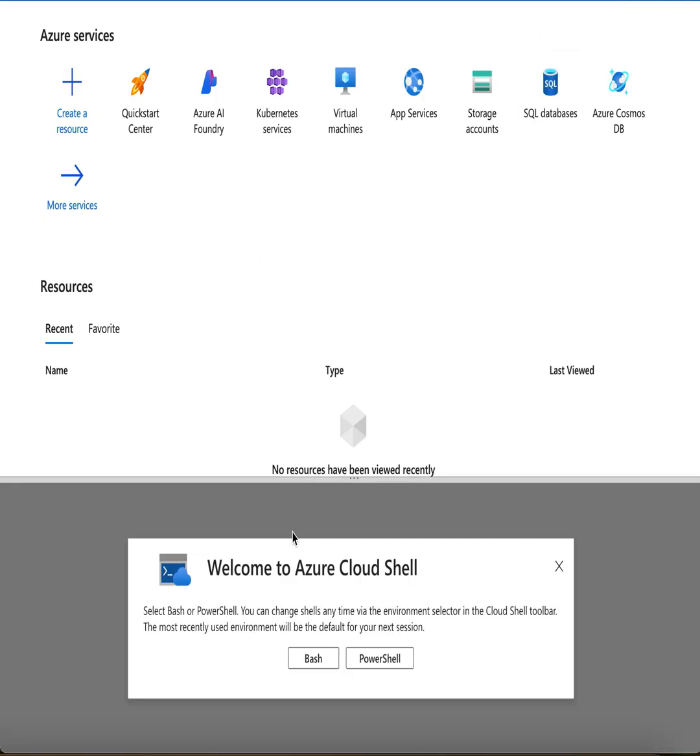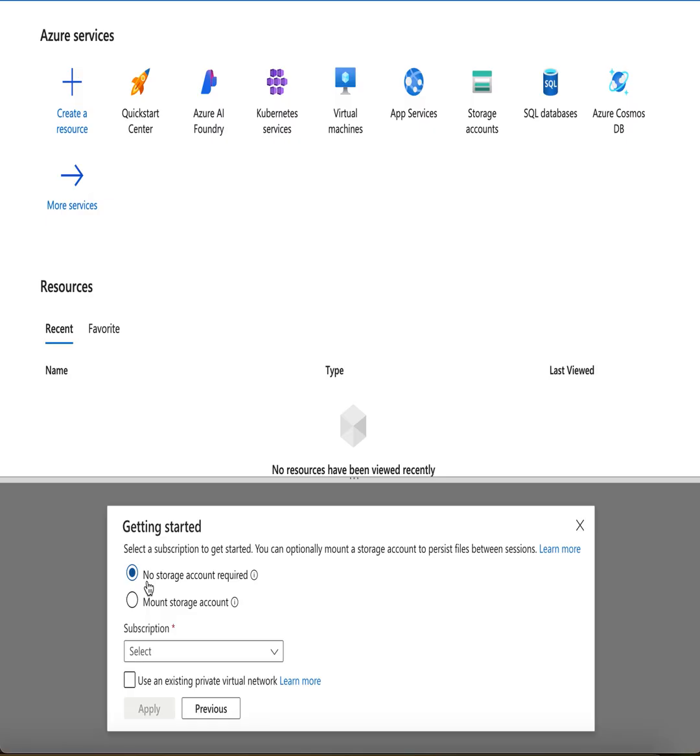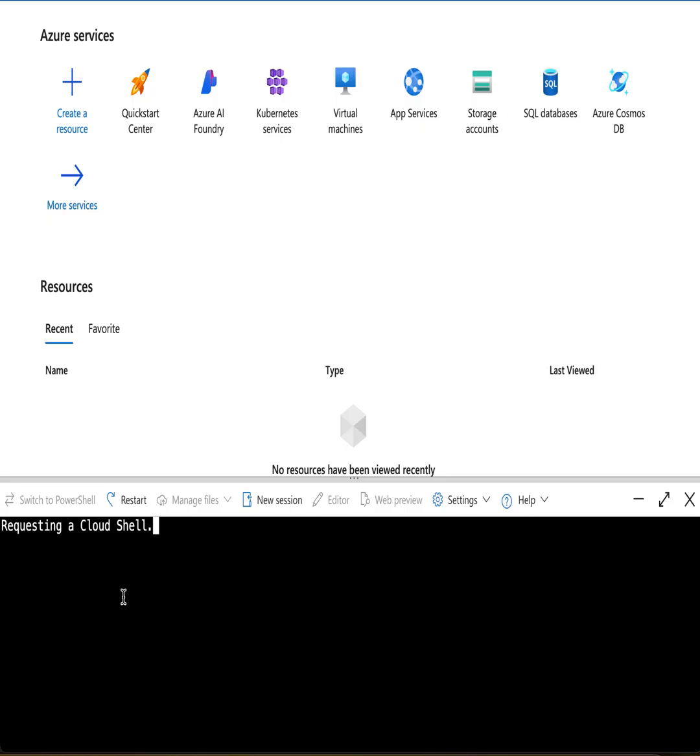So when you open it, it will show this window and you need to click on the bash. In the bash we have to select the no storage account required, and the subscription will be the pay as you go, level 2. Now I am going to apply it here, so it will take a little bit of time to complete.